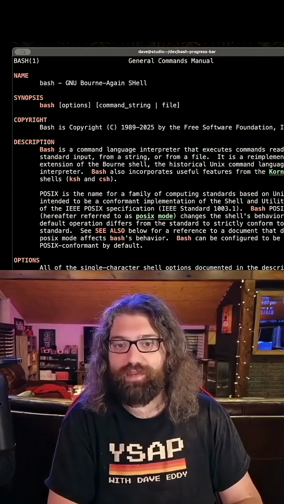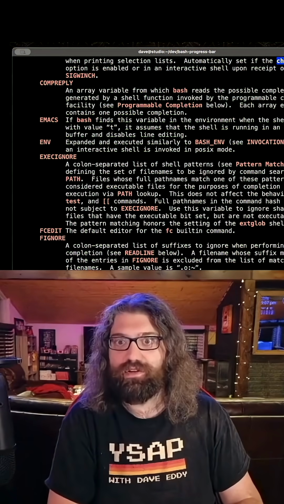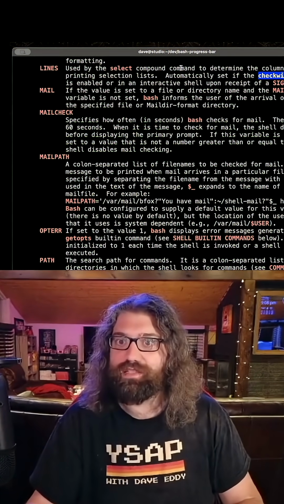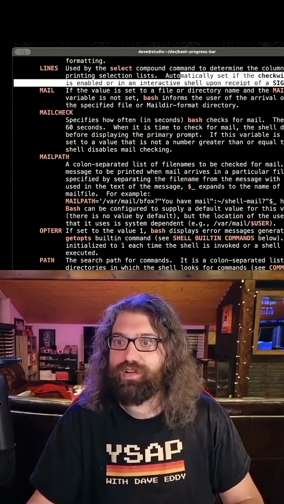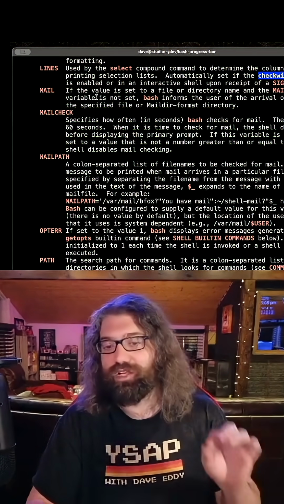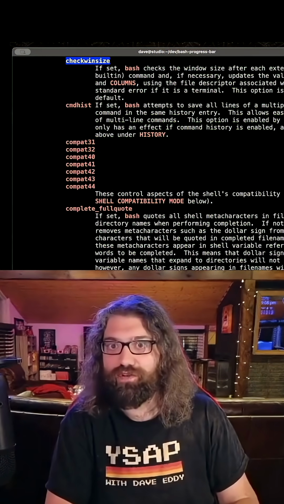Let's open up the bash man page. checkwinsize. Let's go down here and let's see. So LINES, used by the select command, blah, blah, blah. Automatically set if the checkwinsize option is enabled or in an interactive shell upon receipt of a SIGWINCH. That's spoiling, that's some subtle foreshadowing for later.